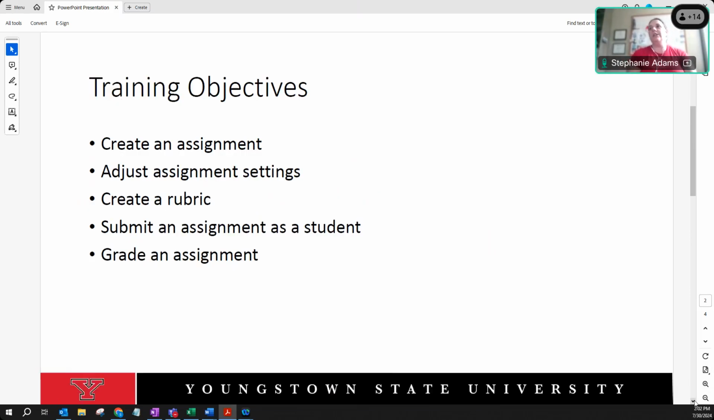So here are our training objectives for today. By the end of the session, you'll be able to create an assignment, adjust assignment settings based off of your specific assignment. We'll also create a rubric. Then we're going to switch gears and play the role of a student and submit an assignment as a student so you can see what that process looks like and answer any questions that your students might have with that process. And then we'll switch back to our instructor hat and we will grade the assignment. So those are our training objectives for today.